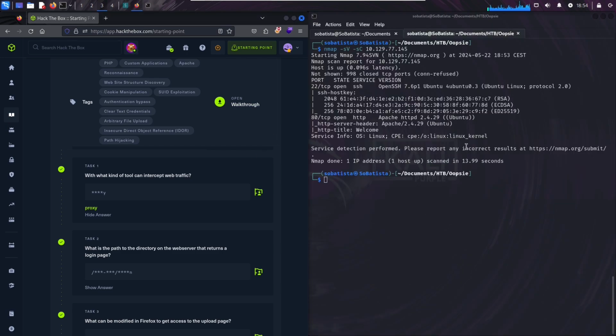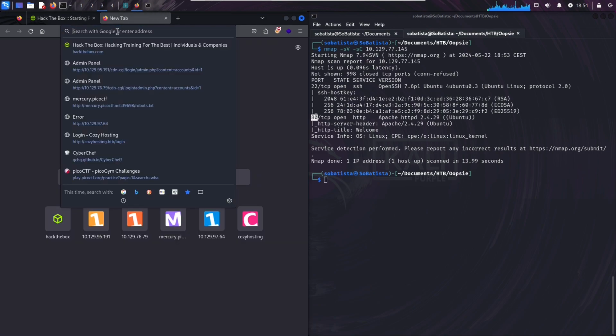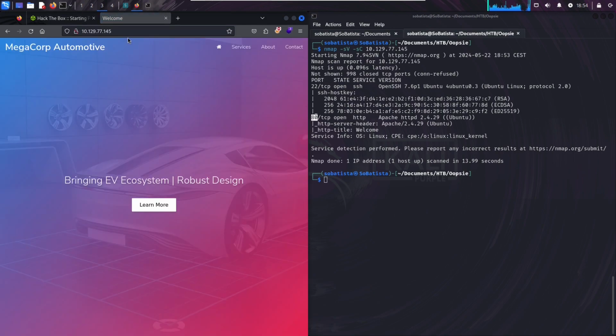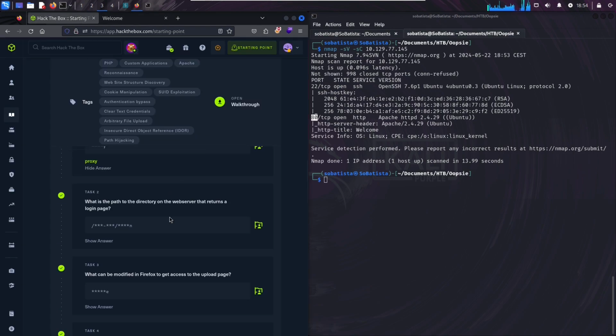Now, let's see the output of our Nmap scan, and we can see that we have here a port, port 80, that can be hosting a website. So let's copy our IP address and paste it in our search engine, okay? And here we have a website. Now let's move on to our next question. That is, what is the path to the directory on the web server that returns a login page?